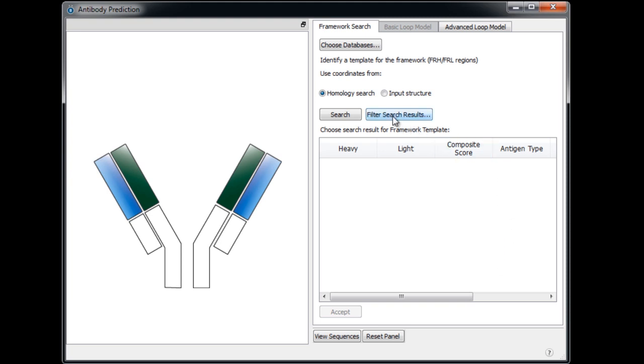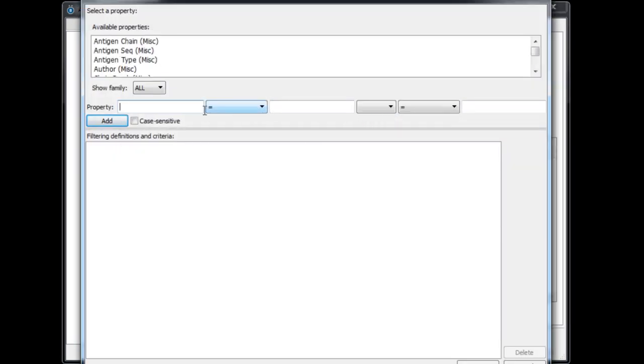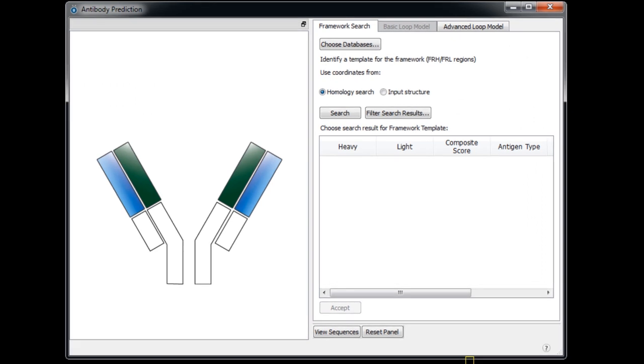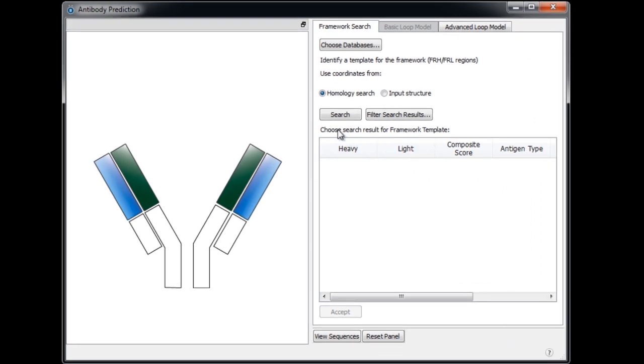So let's click Filter Search Results. This setting allows us to restrict the search by filtering the database on the values of one or more properties. In our case, we'll use PDBID. So, in the property text box, type in PDBID. Then, from the option menu, choose Not Equals 1FSK. Then click Add. Note that the number of matches to the filter is now 1,199. This is good because the full antibody database contains 1,200 structures. Now click OK.